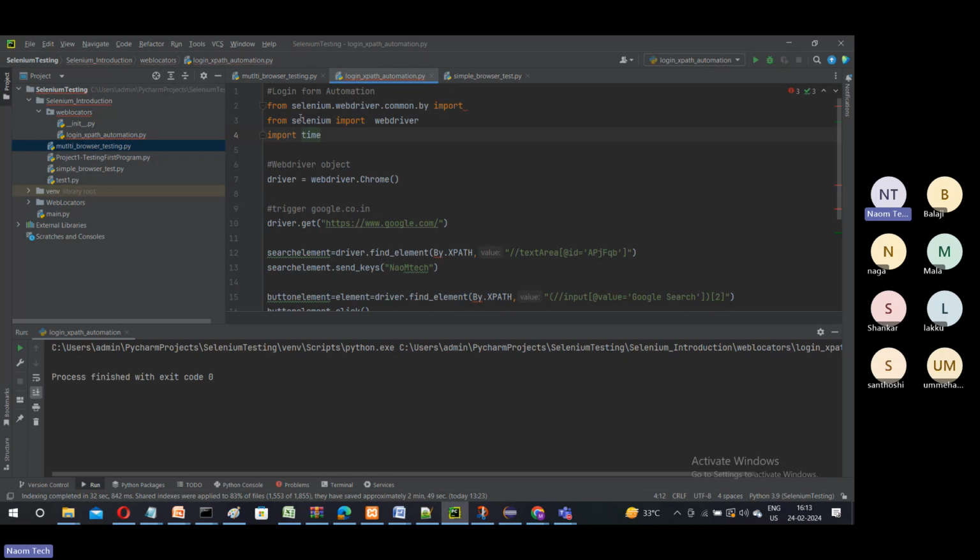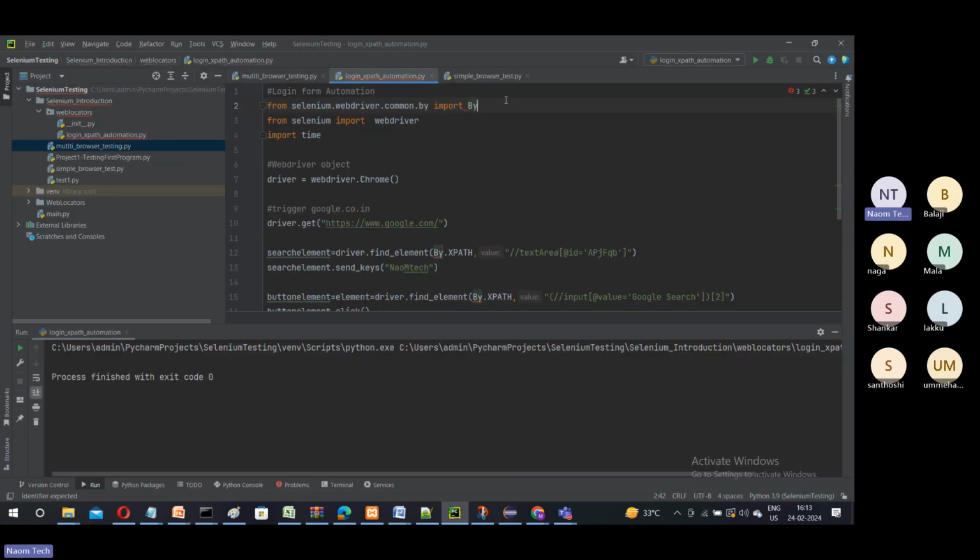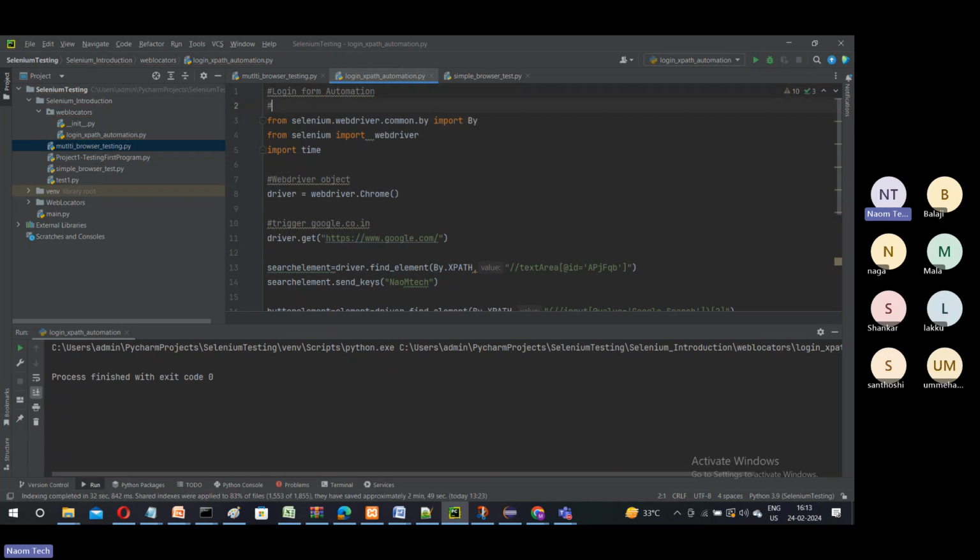Okay, let's get to this point now. This is how we should import from this particular package or module. What we need to import is the submodule. What is the purpose of by? I'll just add a comment here. This gives us locators. This by is used for helping us provide locating strategies. Okay, that is this one.